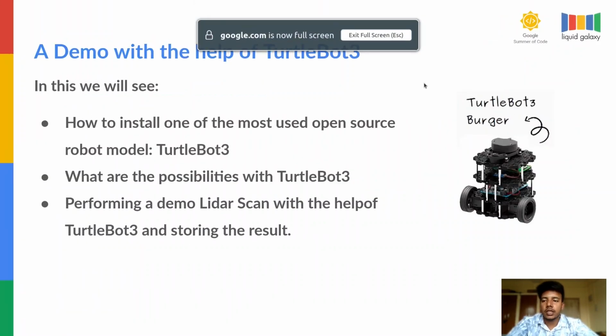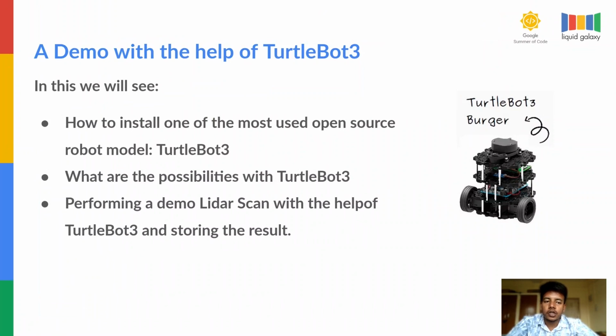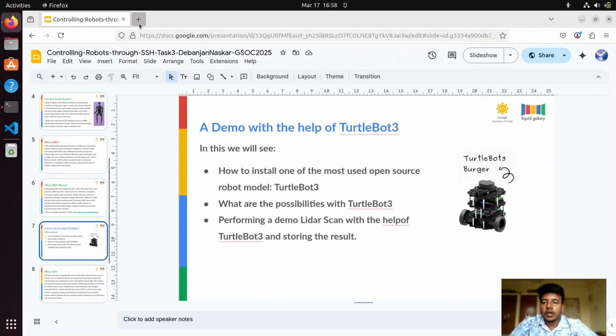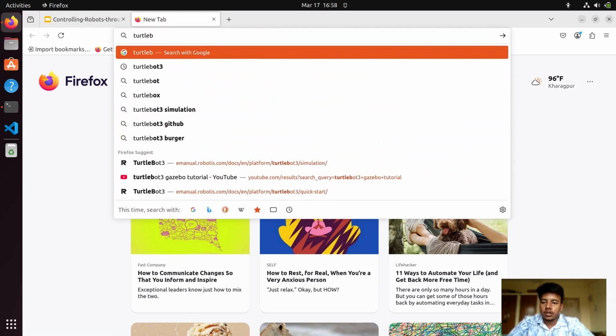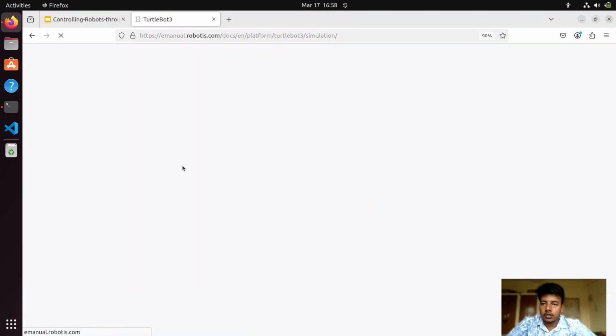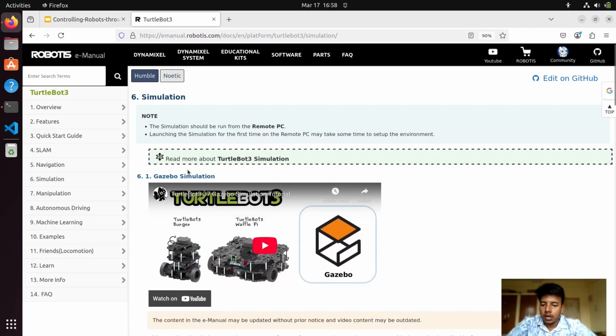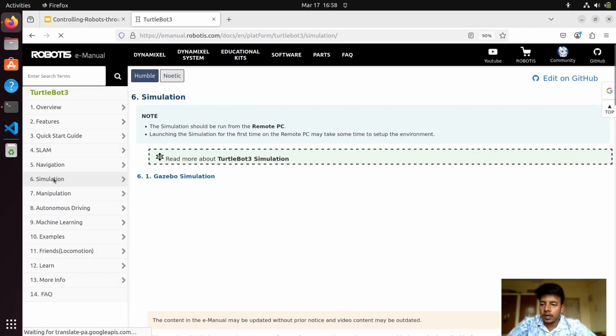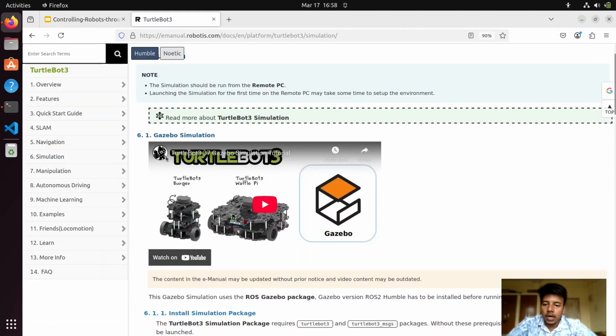So now we will see a demo with the help of TurtleBot 3. What is TurtleBot 3? TurtleBot 3 is a very famous example in the field of Gazebo robotics or simulation and actual robotics also. So we will see how to install this, and then what I can do with it. Fine, I will go here and search TurtleBot 3, and here you can see the simulation option. You will say that you want to simulate, and it will show Gazebo simulation.